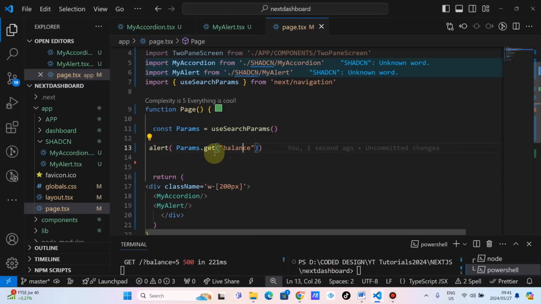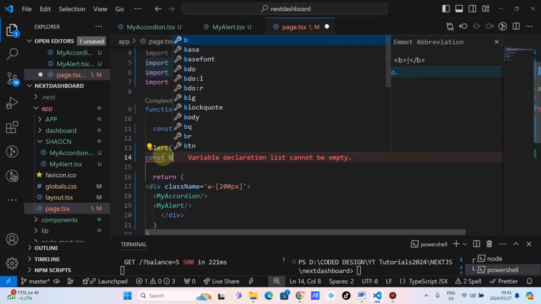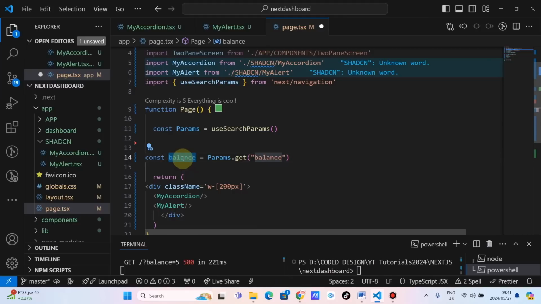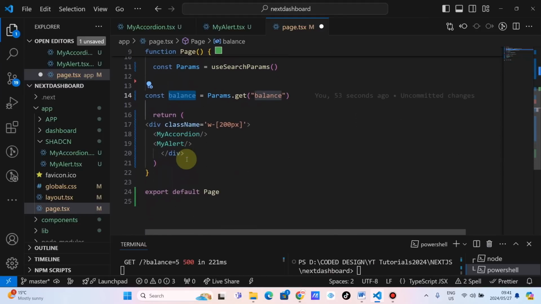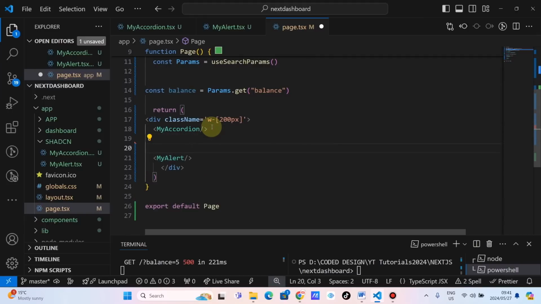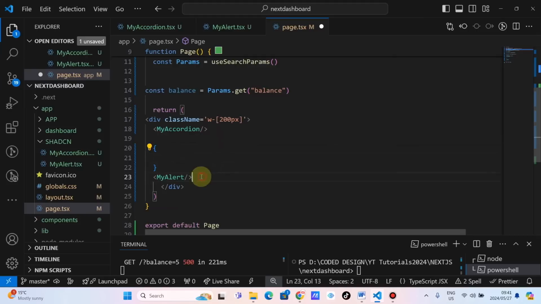So based on this query parameter, we need to make some decision, okay. So let's just type here const balance equal to, let's copy this as it is. Let's remove this alert, and then let's put that 5 inside here. And then let's come here to the alert. We are going to render the alert conditionally, so we need to open a block of code and then move this alert to here, okay.